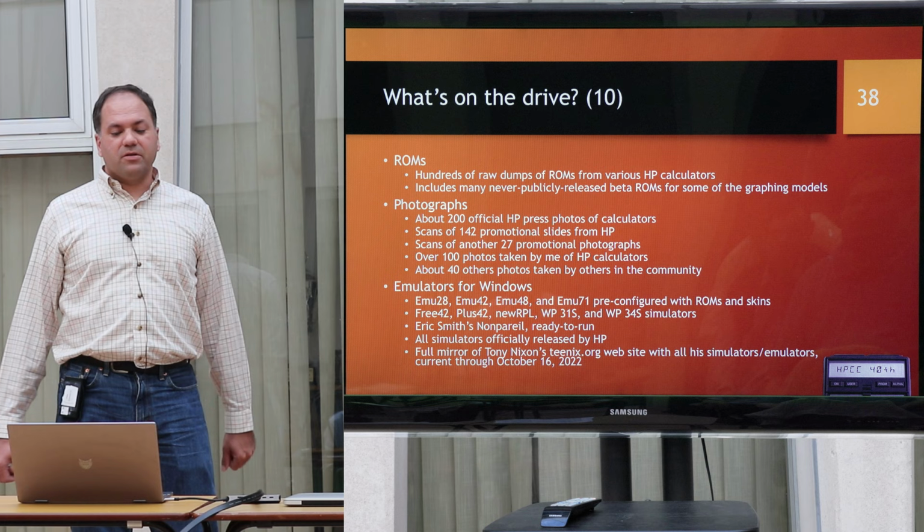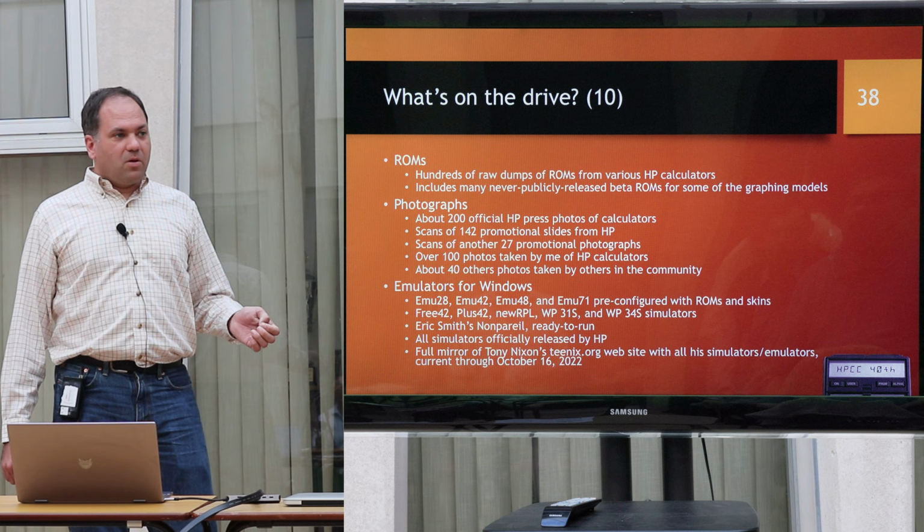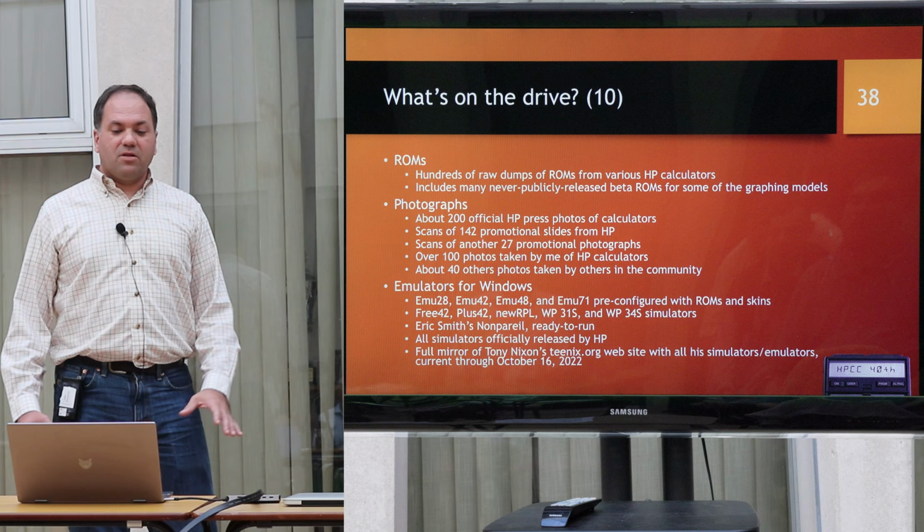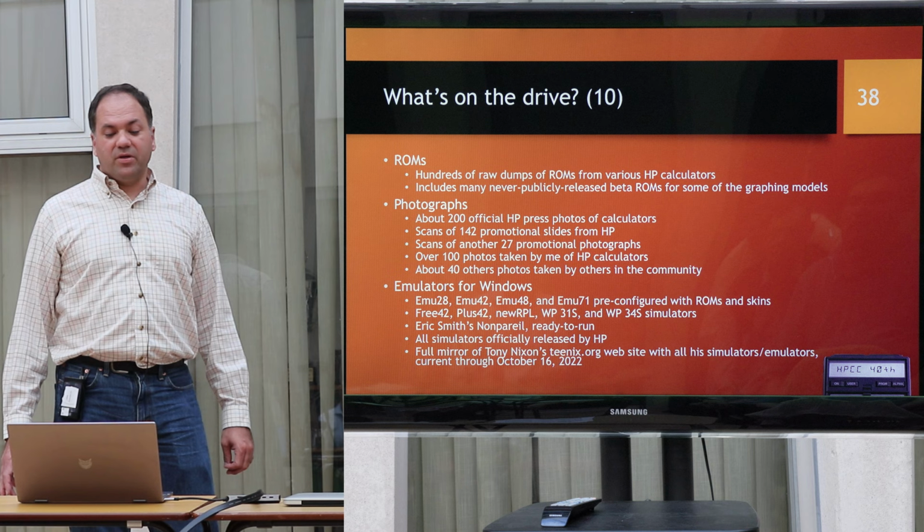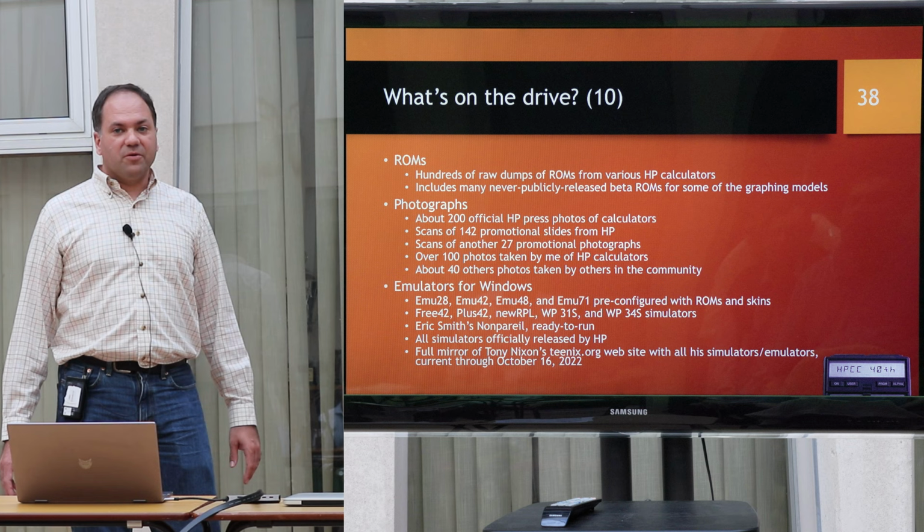And then, as mentioned before, Tony Nixon, he's done a lot of really low-level analysis of a number of the machines to reproduce them, both physical circuit board reproductions and simulators and emulators he produced for Windows. So his website is mirrored on here as well, current through the 16th of October. And you can download those, you can extract all those emulators too.